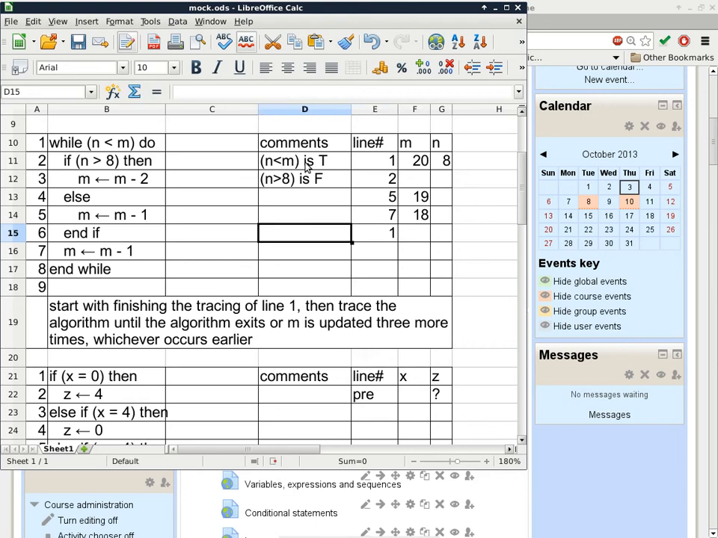Now, as a general rule, if you're going back to an earlier line, that line itself should not say if, it should not say else, it should only be a while. Or not even a repeat, because we don't even trace lines with the word repeat on it. Okay, so that's a general rule. If you're going back to a line and the line says if or else, something is not right. All right, so we are getting back to line 1. We reevaluate n is less than m, and it is still true because n is 8, m is 18, and 8 is less than 18.